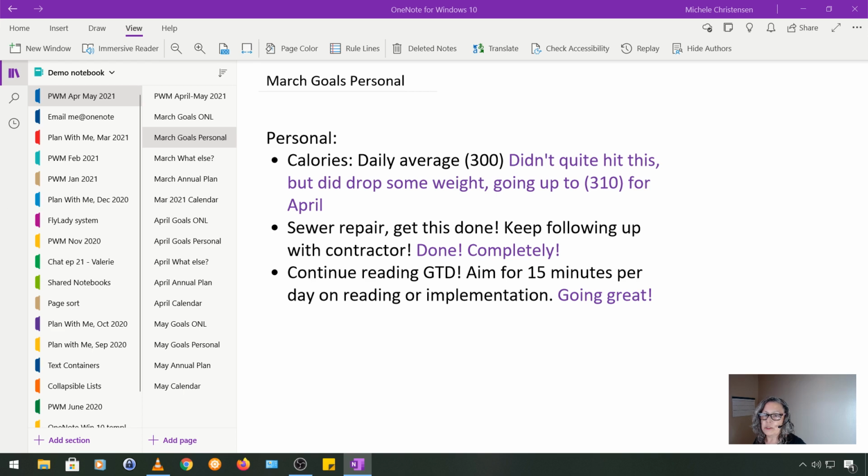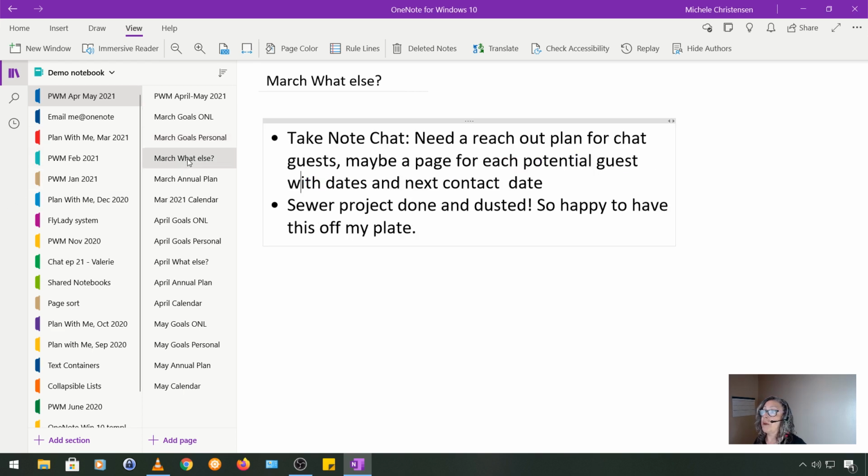It's amazing. So then I have this page called What Else, and this is just where I jot down anything else that kind of came up, anything that made the month different, anything unexpected, whatever. So the first item has to do with the Take Note chat.